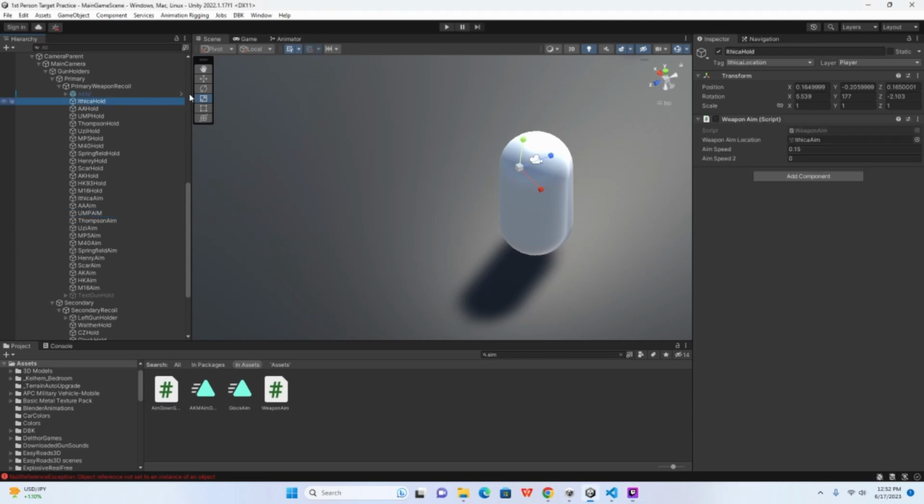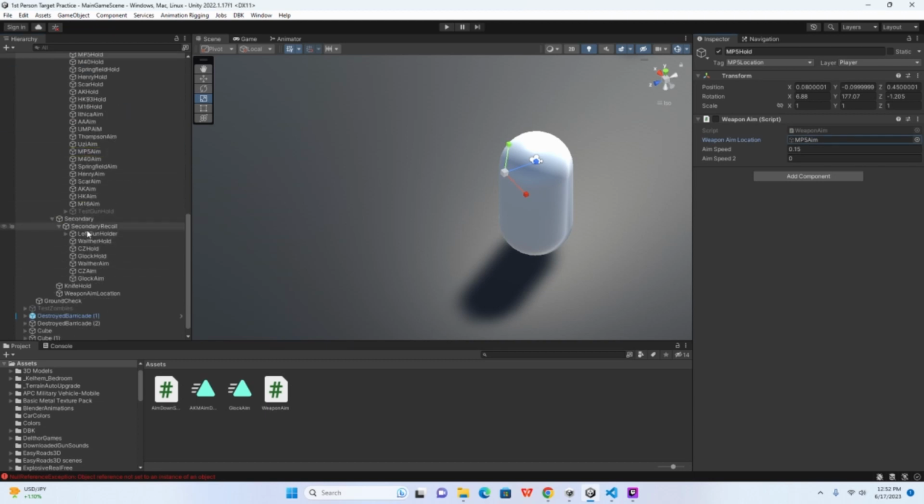And then you'll see on the weapon aim script, I have the corresponding position placed inside the weapon aim location, and this is going to be the position that we lerp to when we aim. So you see here, Ithaca aim, Uzi, we have the Uzi spot, MP5, P5 aim, and then same thing for the secondary positions. CZ hold, CZ aim position.